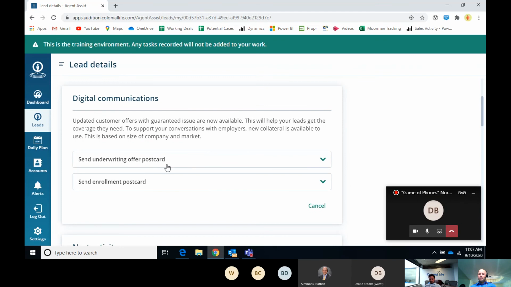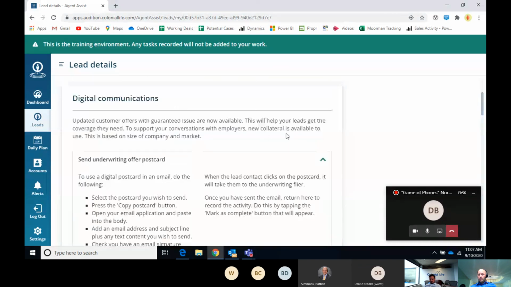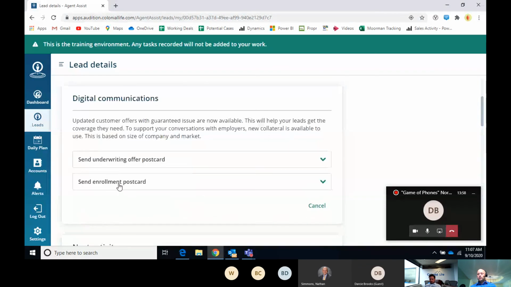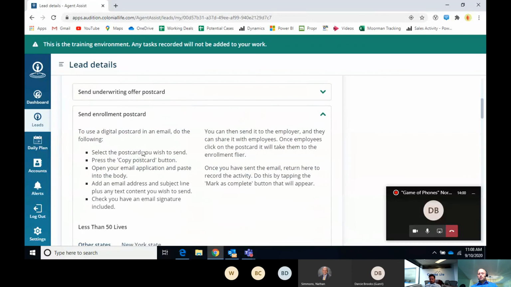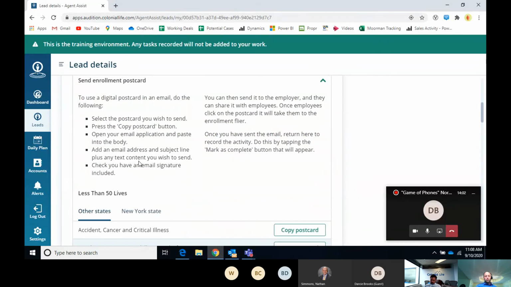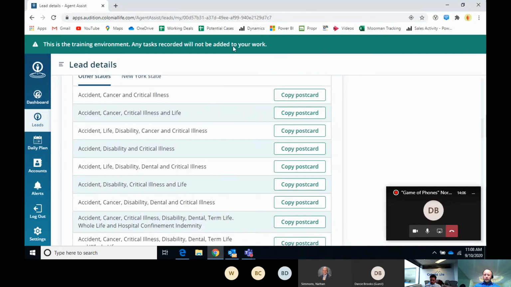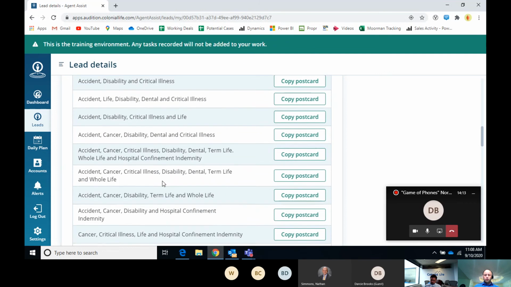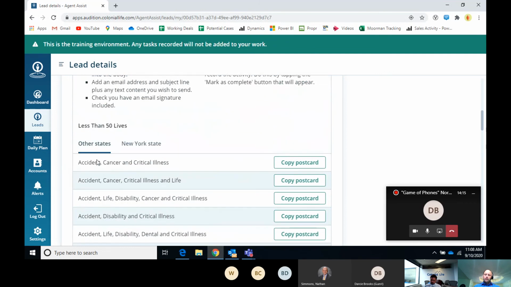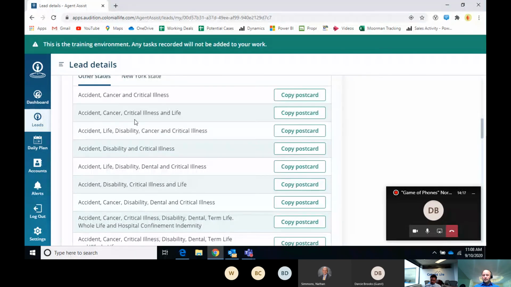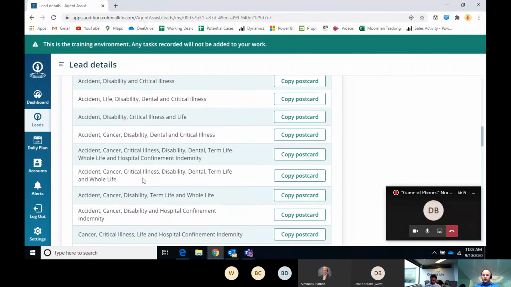I'm not just going to have an underwriting offer postcard available to where I can send some of that information that we just viewed. However, there's an additional option now because we have postcards that can be used for pre-enrollment communication, depending on what you want to send. Now, we've got a different variety of groups of products. So we've got accident, cancer, and critical illness, and then we've got accident, cancer, critical illness, and life. I mean, the different assortment.